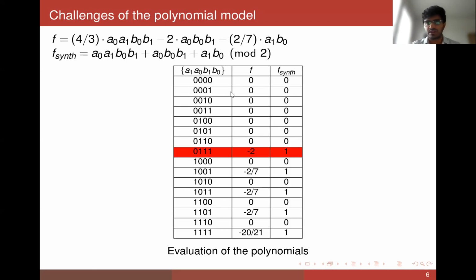If you actually look at the functional evaluation of both these polynomials, there are some places where f evaluates to 0, and the rest of the places it evaluates to some non-zero value. So we are interested in f synth, which retains the zeros of the polynomial f and evaluates to 1 where f evaluates to non-zero values.